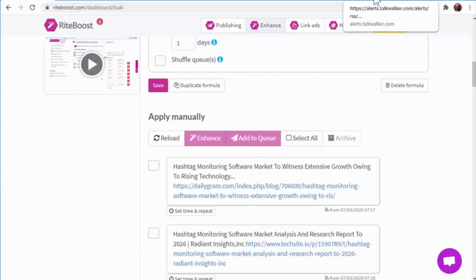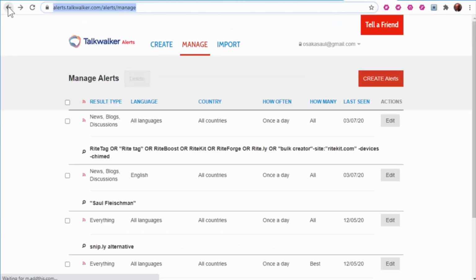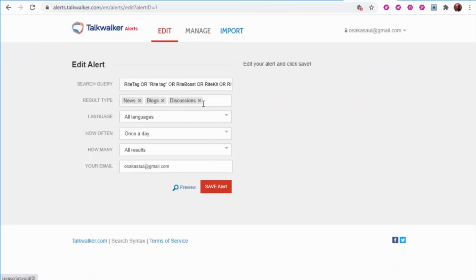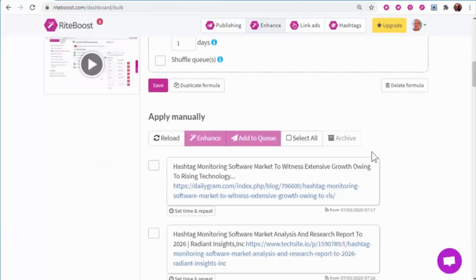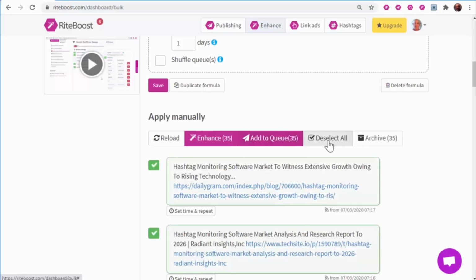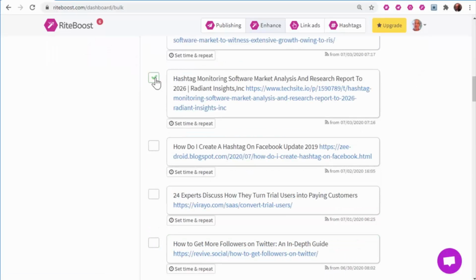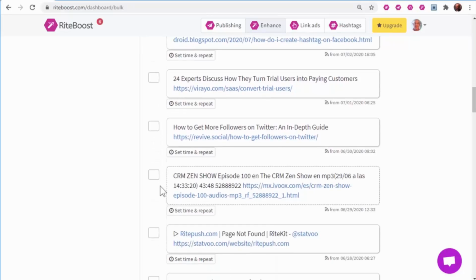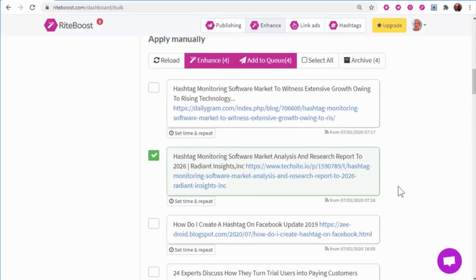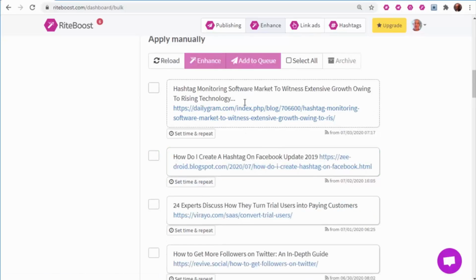So you'll find with TalkWalker alerts, you can choose what type of sources you're getting stuff from. If I wanted, I could add Twitter here. Then what you'll be doing is, let me save what I did in Enhance, is select all or just ones that you wouldn't share first and archive those, and the ones that you would share you'd select all.